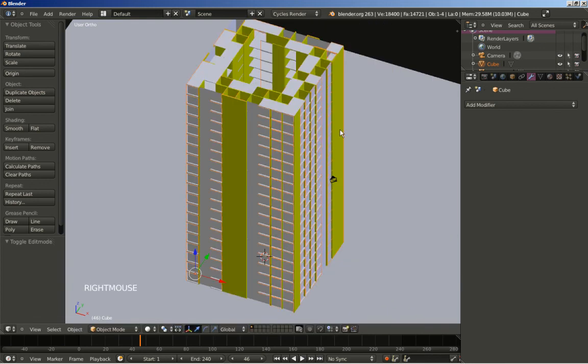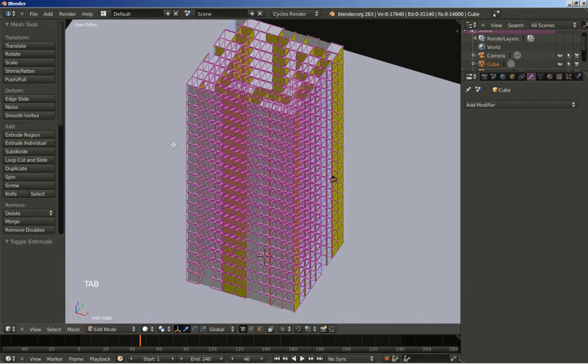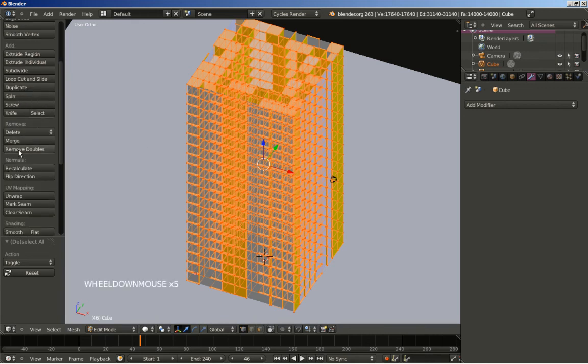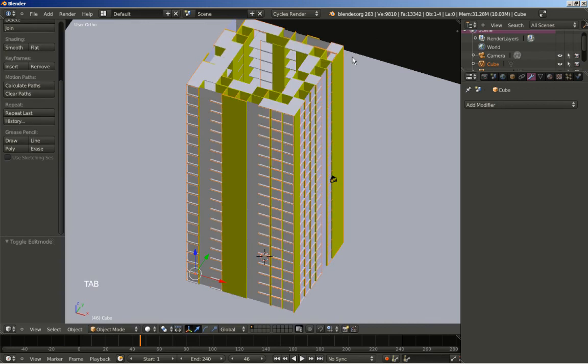And now that the modifiers are applied for this one, if we hit the tab key and hit the A key to select all and click remove doubles, you'll see that we've removed 8,590 vertices. Now tab key to go back to object mode, and you can see that we have a pretty nice detailed building for, well, not the entire building, but a big chunk of it, for 13,000 faces.